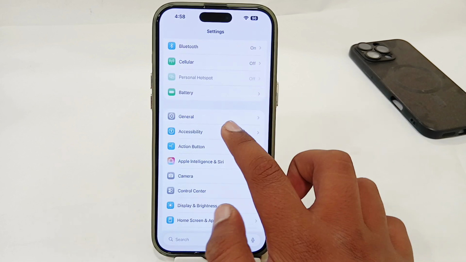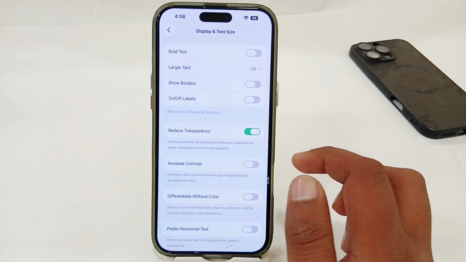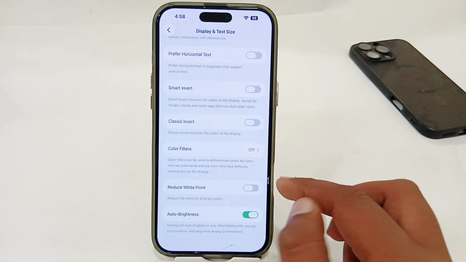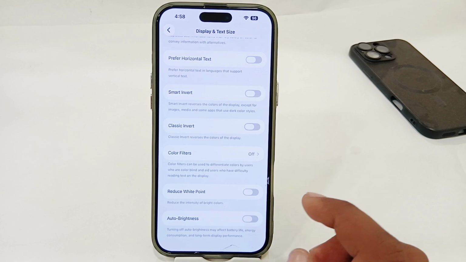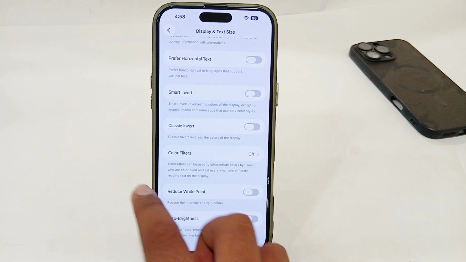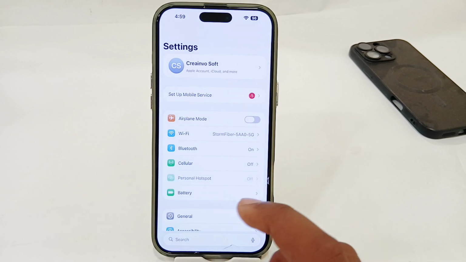select the Accessibility option, and here select Display and Text Size, and under Display and Text Size you'll get the option of Auto Brightness. If you find it enabled, you have to simply disable that to disable auto brightness in your iPhone. So once you have that, your auto brightness will be automatically disabled.